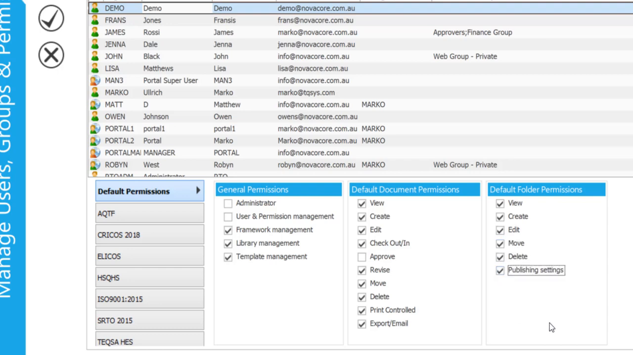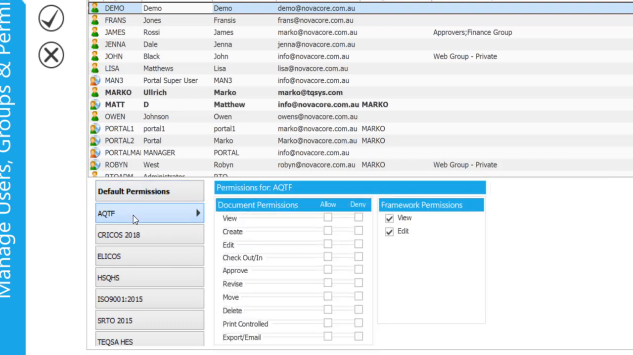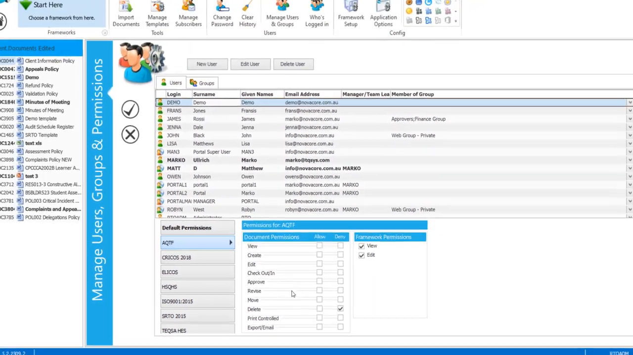The permissions we've just set up are default permissions, which means they'll apply to that user, regardless of what framework they are working with. However, you can also set document permissions for a specific framework that will override the default document permissions. For example, for the aqtf framework, I don't want this user to be able to delete documents. Remember, we have delete enabled under default permissions, so here I'm going to deny this permission. Now this user will not be able to delete any documents within the aqtf framework. If you leave these blank, NovaCore will automatically use the default permissions.